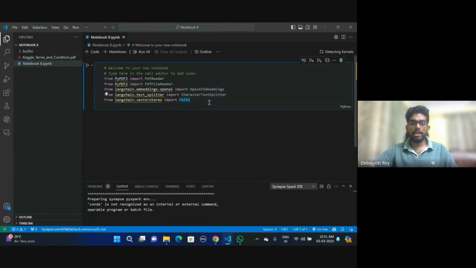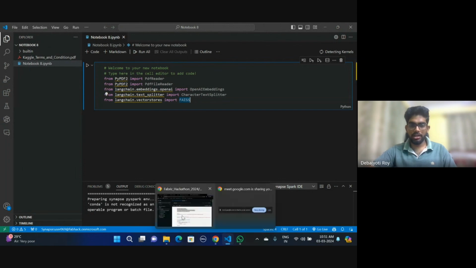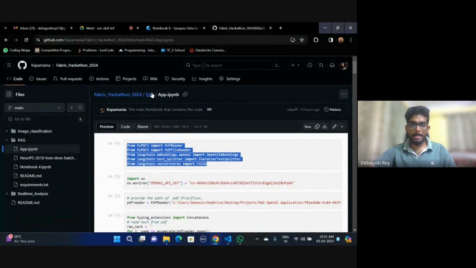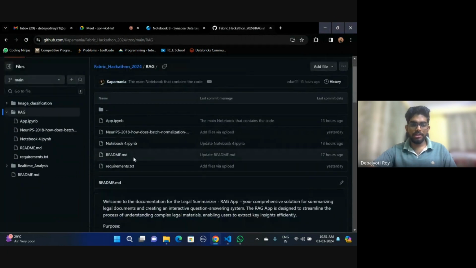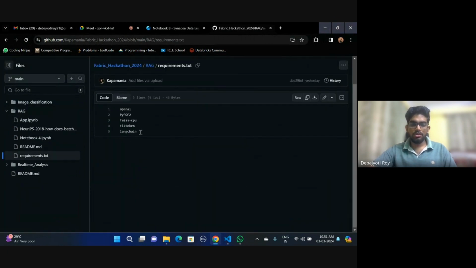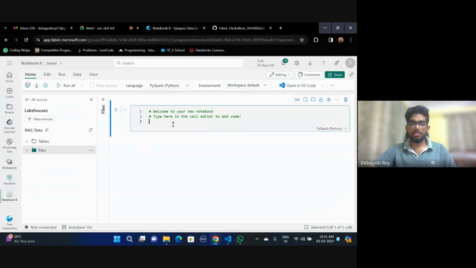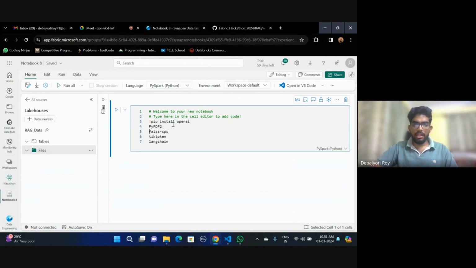Just to make sure, you need to have certain libraries pre-installed, which I'll show in the requirement.txt file. If you go back here, you can see that there's a requirement.txt. These are the primary libraries that you need to have pre-installed in your system. In the notebook, you can use pip install, say, OpenAI, and all these libraries can be installed here as well.